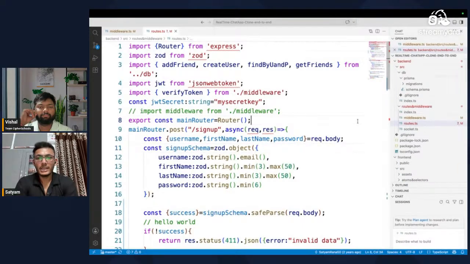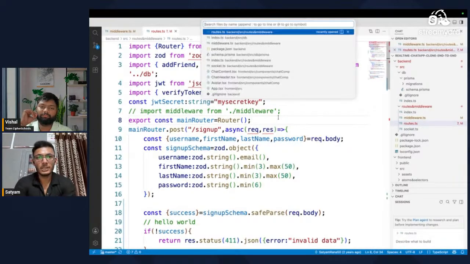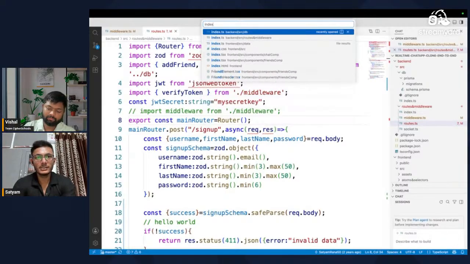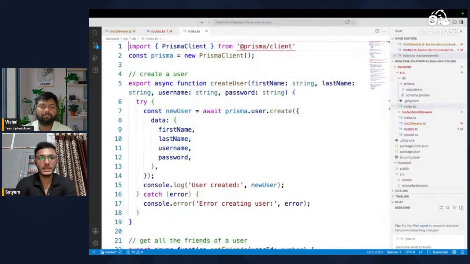To open any file directly, if you know the name of the file, you will use this global search. You have to press Command plus P, and it will open a global search. Here you can enter the name of the file, that is index, and it will suggest the matching results, that is index.ts. Press enter, and boom, it will open the file.